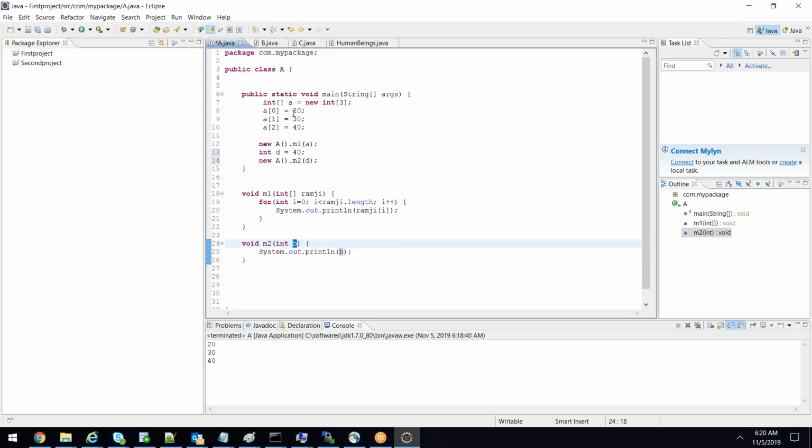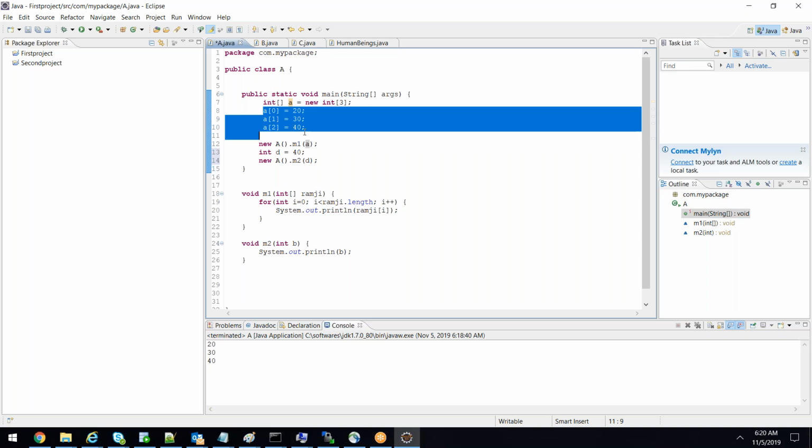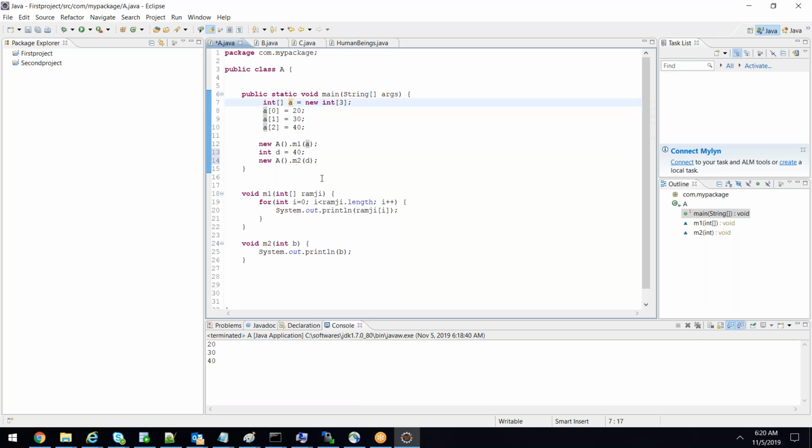Similarly, I'm passing the value of A into this variable. So this A contains an array. This is an array, correct? Yes. So that array has 3 elements, correct? Yes. So when I pass this A into this variable, the entire array I'm passing into this variable. Similarly, when I pass D into this variable B, the value of D is passed into the variable B, correct? Yes. So 40 is passed into variable B.